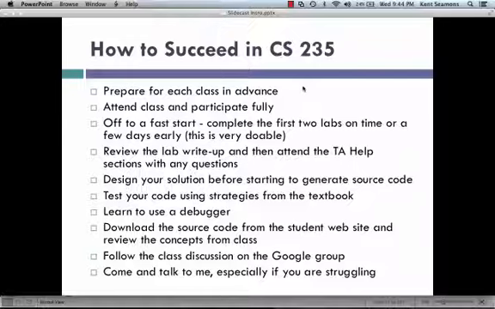You should test all your code using strategies that we'll talk about from the textbook. I'd like you to learn to use a debugger if you're not already familiar with one. Now you can download source code from the student website to review the concepts from class. All of the source code examples in our textbook can be downloaded so you can take this code and experiment with it and see how it works.